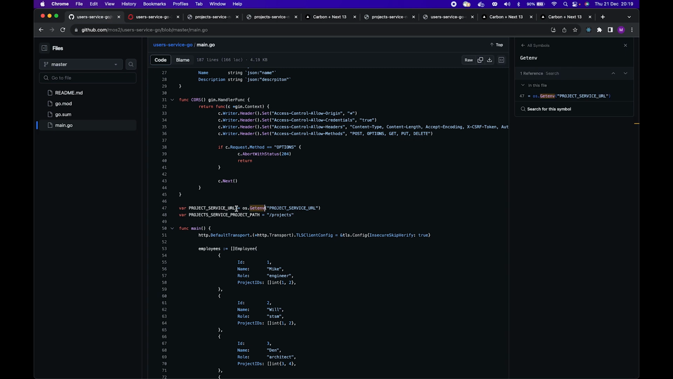Because if we were to put the actual URL in here, it would mean we'd need to compile a separate version of the code for every location where we run our user service, which is not cloud native, it's not scalable, and it's a maintenance nightmare.